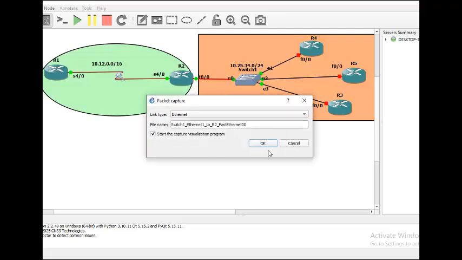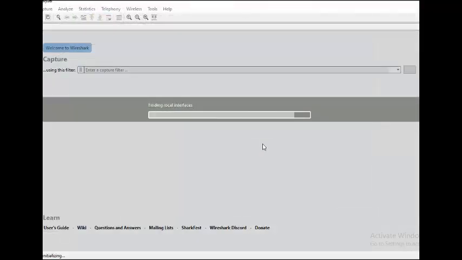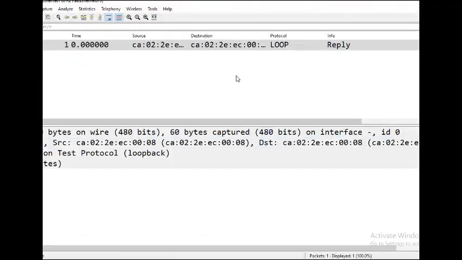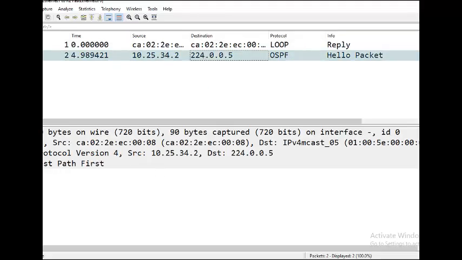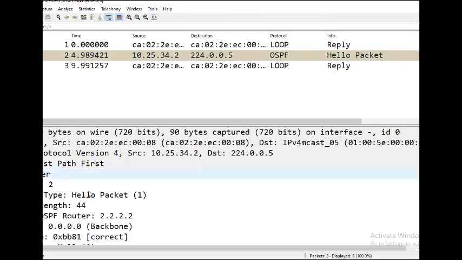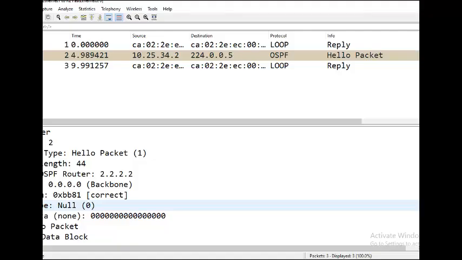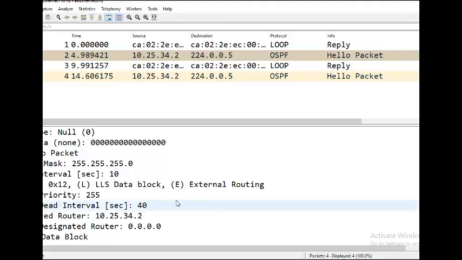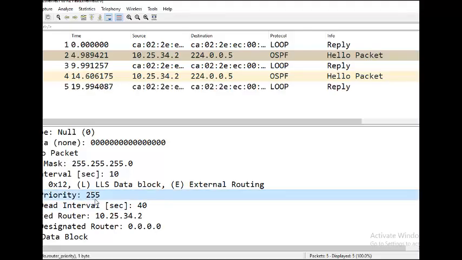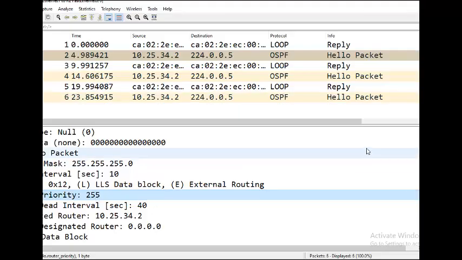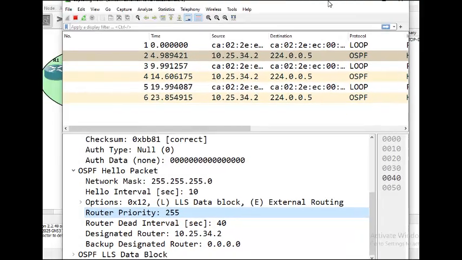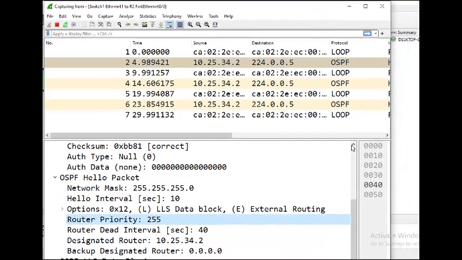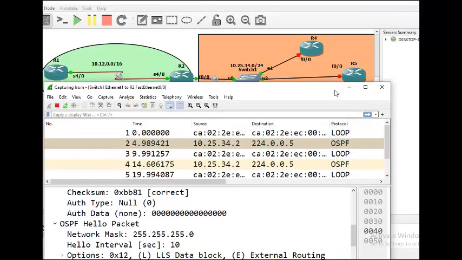If you see here, this is having high priority, but this priority has got a value. That priority, serial link never cares about priority. Let me show you this 255 on the command line. Here you don't see anything mentioned about priority in the serial link.